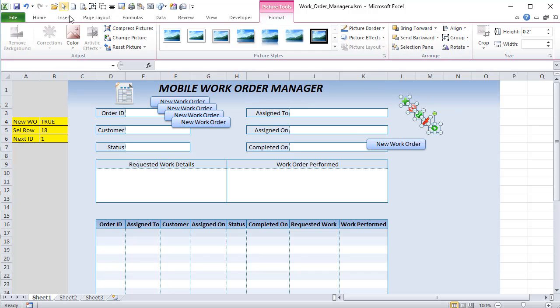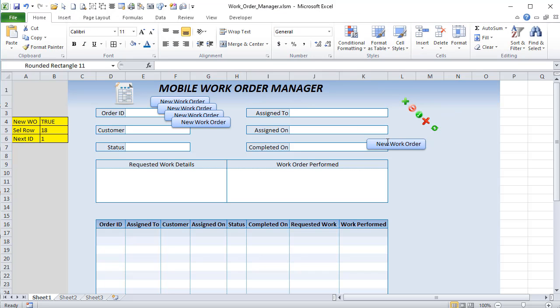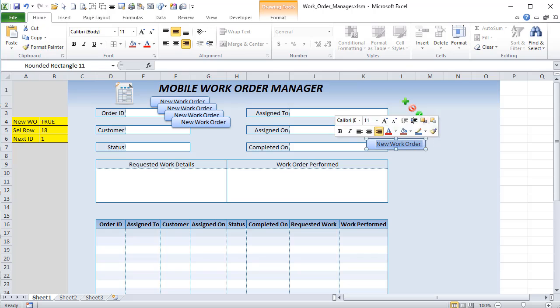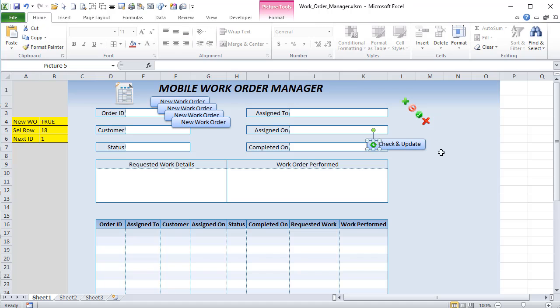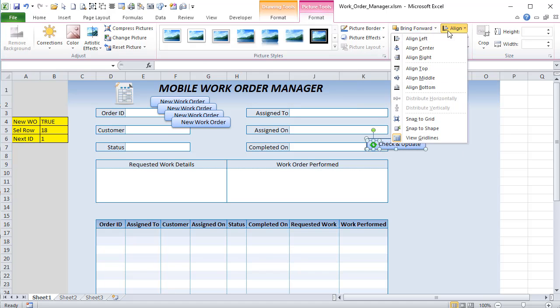This is the selection. I have that on shortcut. Okay, so let's update. I'm going to refresh here. I want, let's say, one called check and update, because I want to look for any work orders that have been updated by maybe outside staff in mobile. So check and update. Okay, let's format that and align it in the middle.